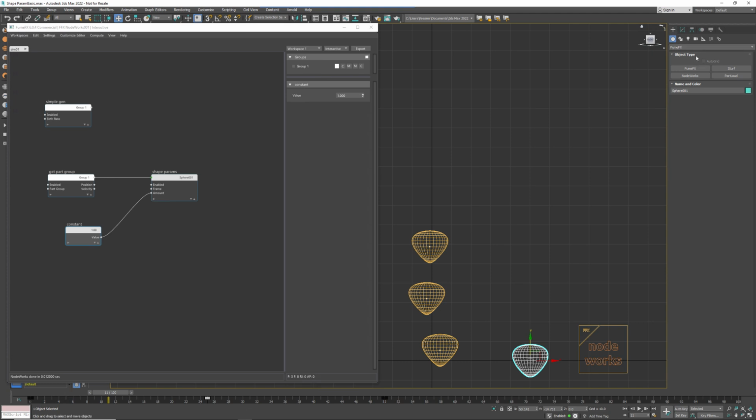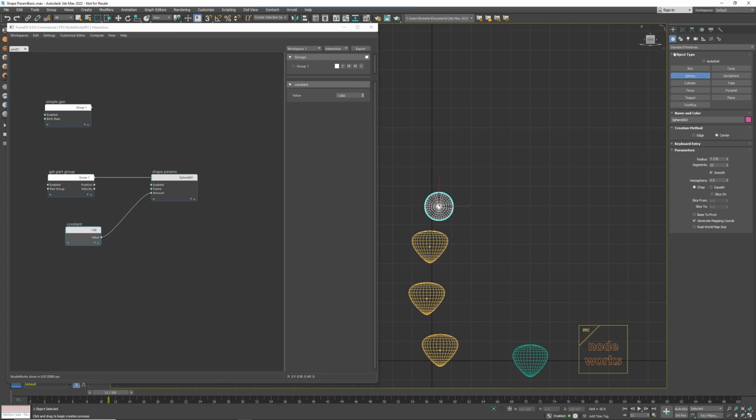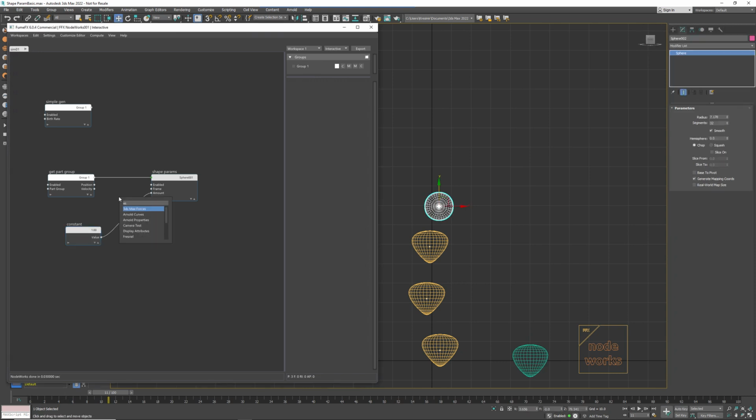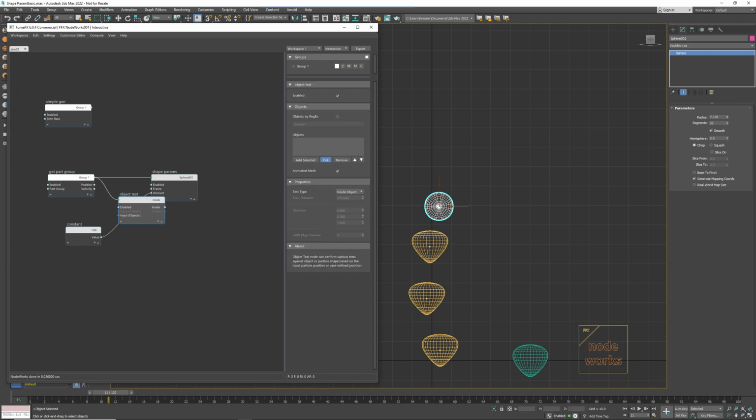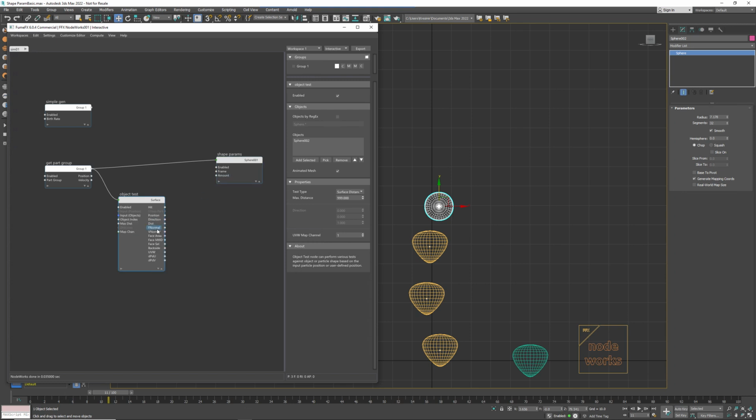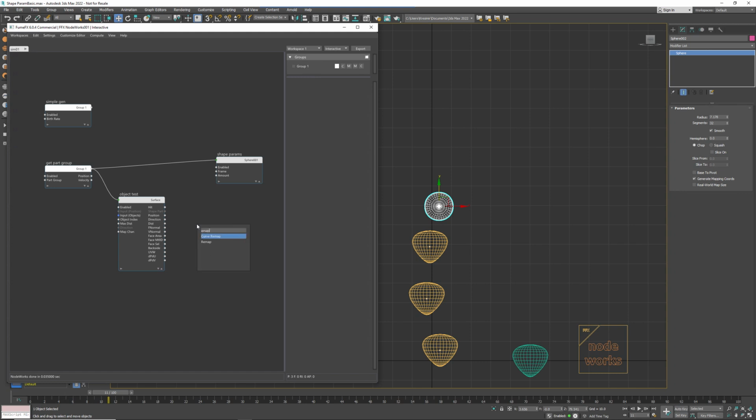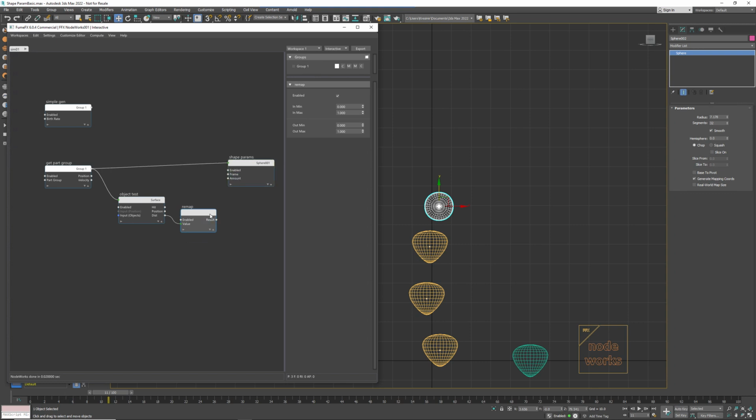Now let's create one simple sphere here, and inside the NodeWorks I'm going to create an object test node, and pick this sphere, and we're going to use the surface distance test type to get the closest distance between the particle and the sphere surface, and use this distance as a taper amount. So of course we have to use remap value, because the distance will be very large and we want taper to go between 2 and 0.